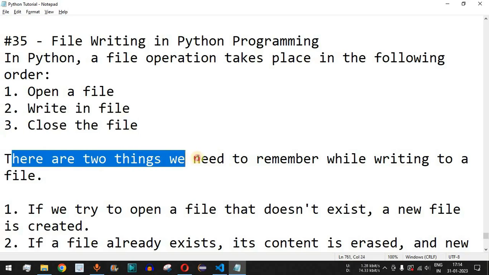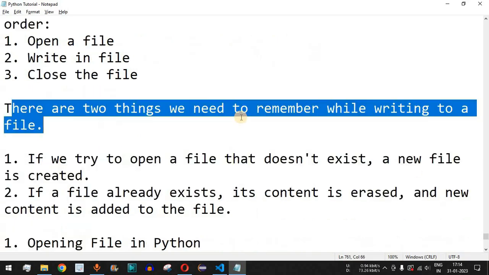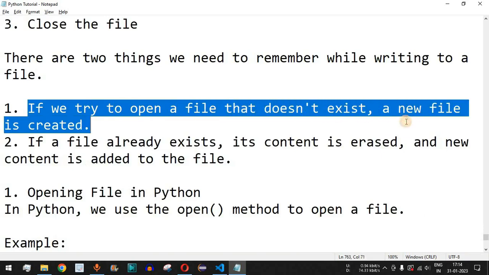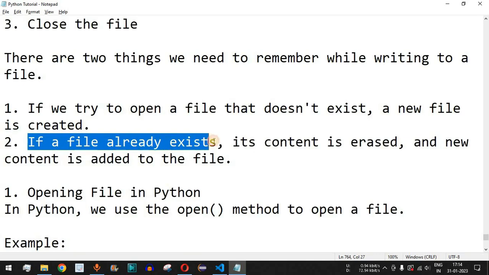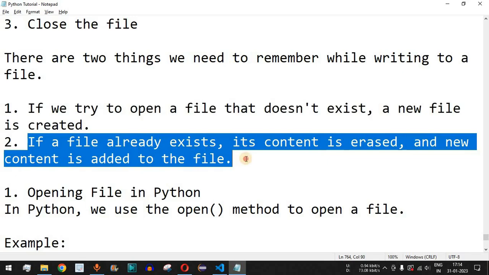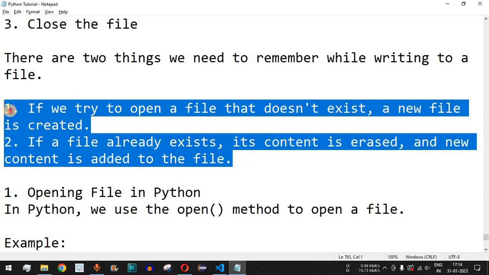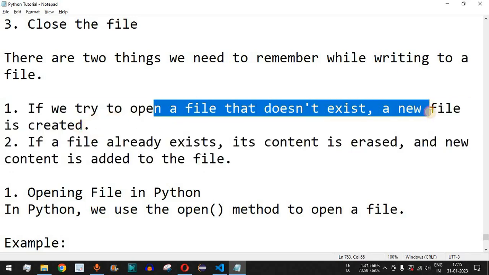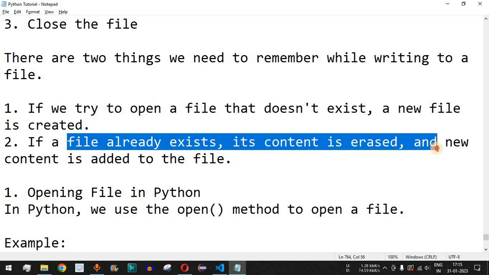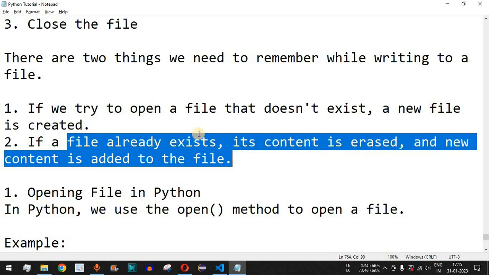Now there are 2 things we need to remember while writing to a file. So first of all, if we try to open a file that doesn't exist, a new file will be created in this case. So guys, we are going to check this with the help of an example as well. And in the second case, if a file already exists, then its content is erased and new content is added to the file again. So guys, these are the 2 important things that you should know while writing into the file. If the file is not already present, then a new file will be created, and if the file is already present, then the existing content will be removed and the new content will be added into the file.